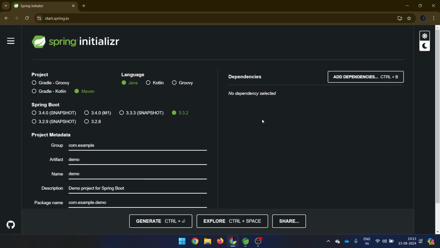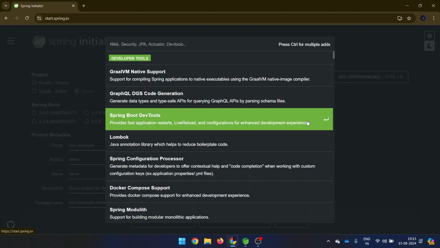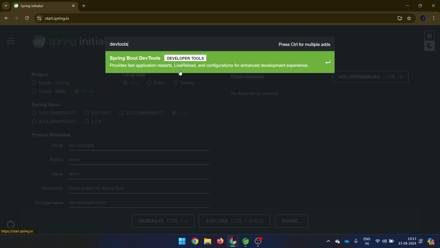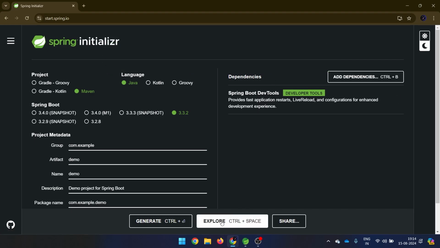So let's directly go to the Spring Initializr and add this dependency. On the top you can see it appearing under developer tools. Otherwise, in case it changes in future, we just need to type DevTools. It says this provides you faster application restart, live reload, and configurations for enhanced development experience. As the name says, it is basically just a developer tool. It is not going to enhance anything in your application which is already hosted, but it is going to help you when you are developing the application. So let's select it and say explore.